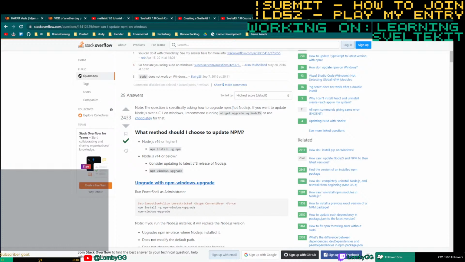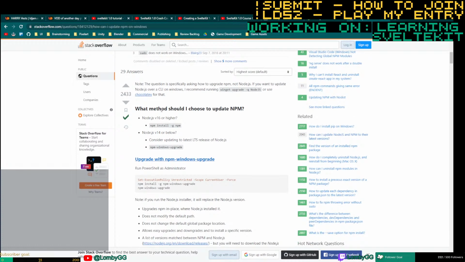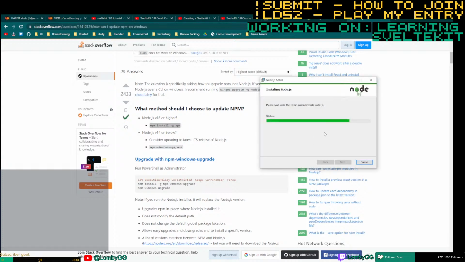Question specifically upgrade npm not node. If you want to update node, recommend using Chocolatey. Okay, what method? So this should update our version of npm as well when node is finished, which is getting to.